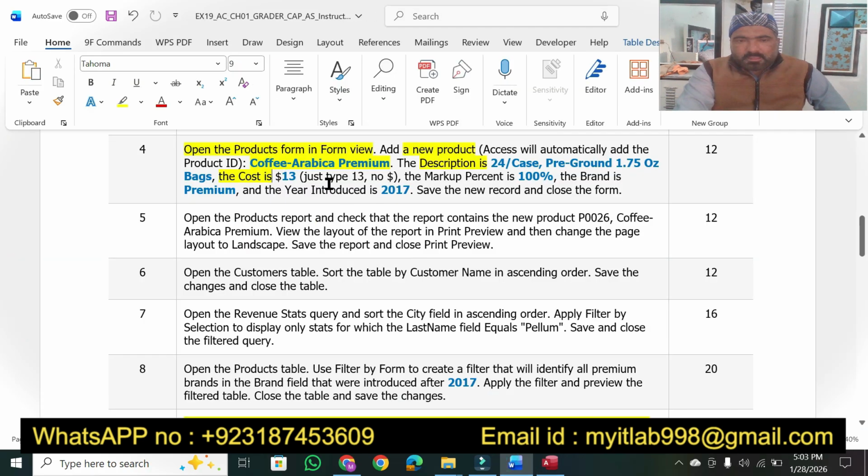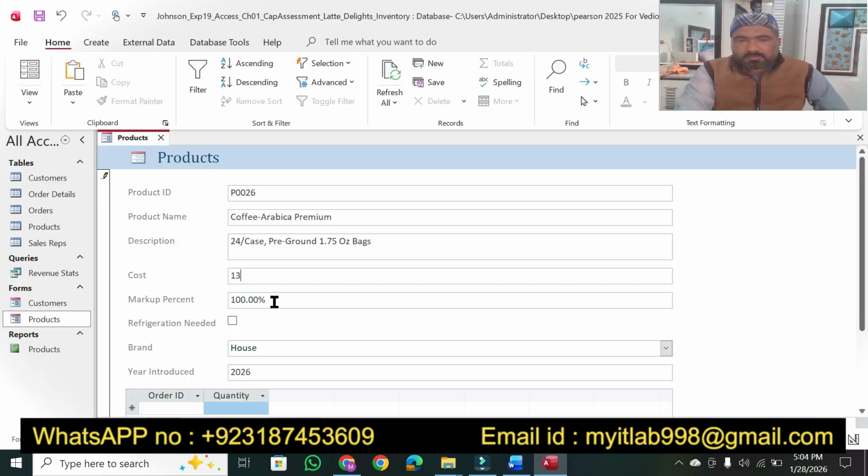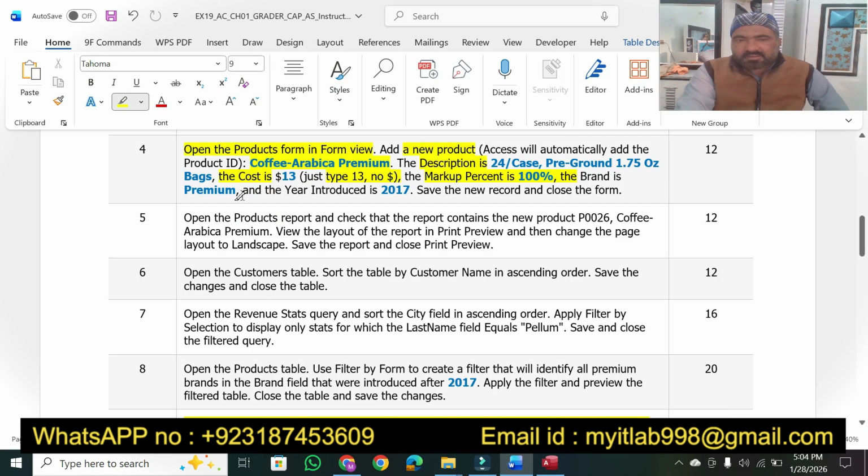Then yeah, there is a hint that we have to just write 13, no dollar. Okay, then in markup percent we have to write 100%. In markup that is already 100%. Okay. Then brand is premium.